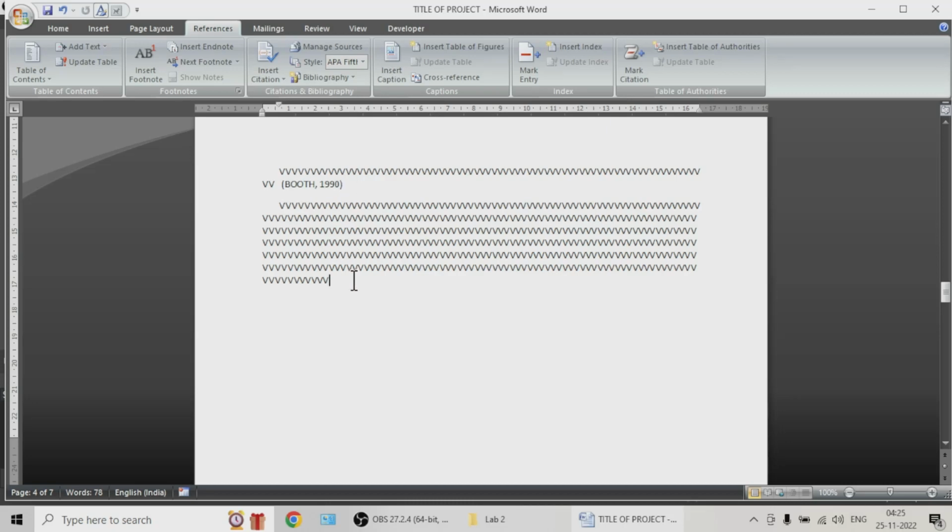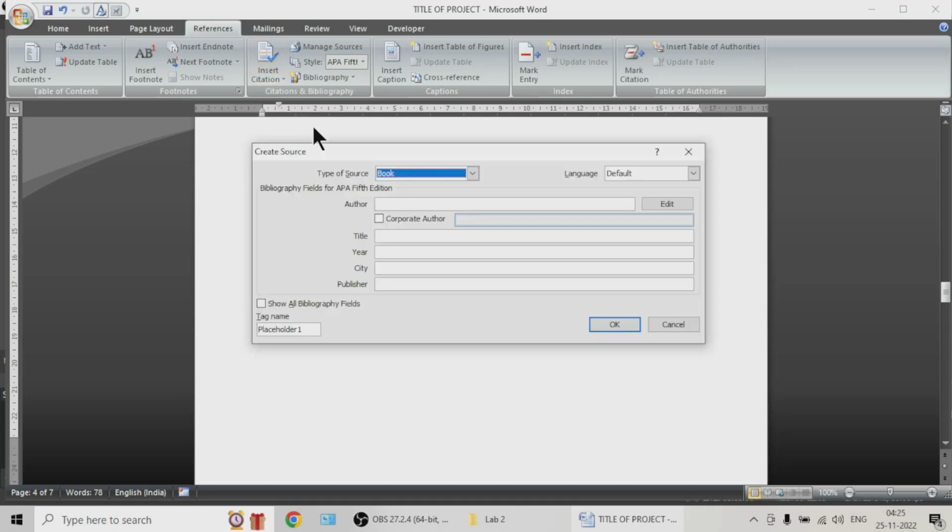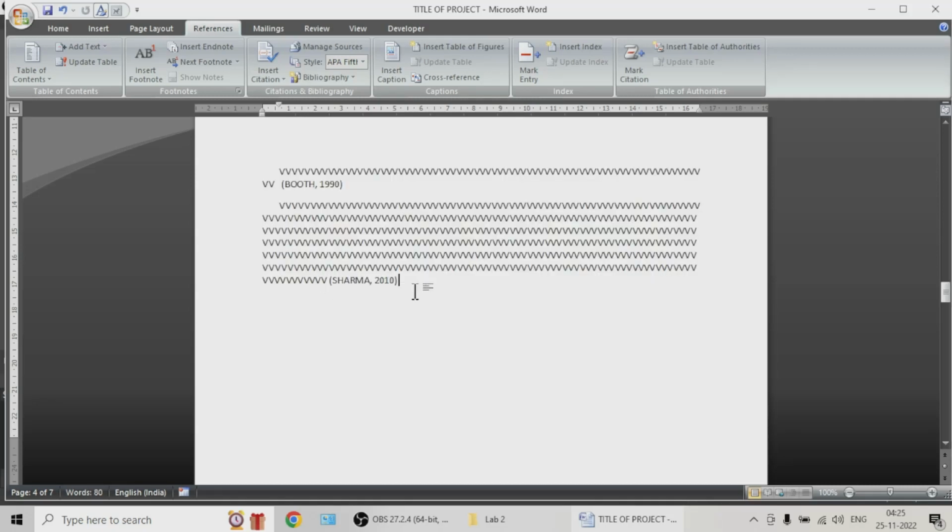Let's insert another citation and add another source. Let's go for another one. Let's go for an Indian author this time. Title of the book, let us say it is this, and year is this, city is this, publisher is this, and we press enter, so we get another one. So this is how we can put our references in the body of the report.